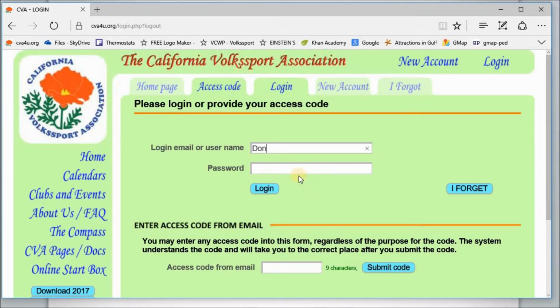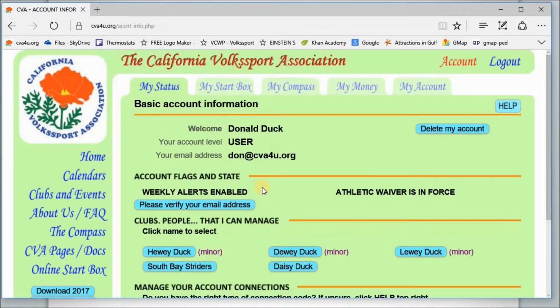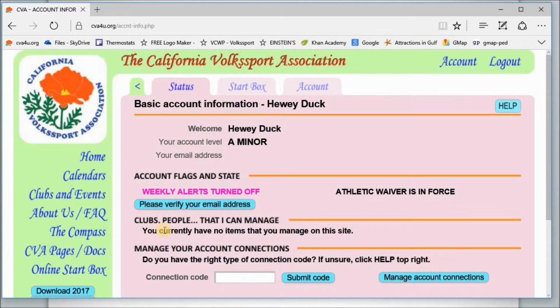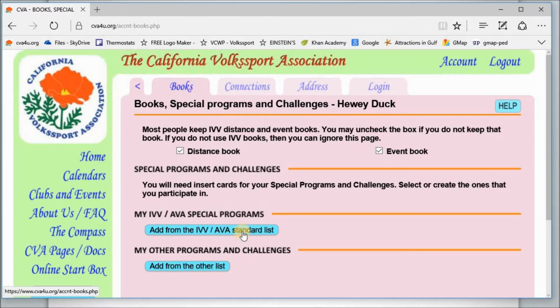So here's Don and his password. And eventually, there we go. And now those are ready to be used. And so we can see what a minor account looks like. So notice it has a start box and an account. And that means they could be set up with special programs for Huey.